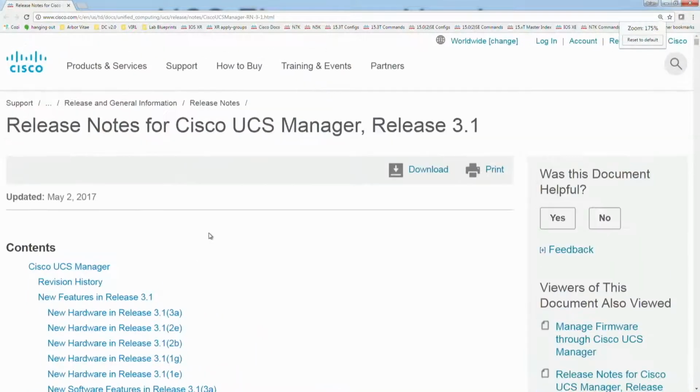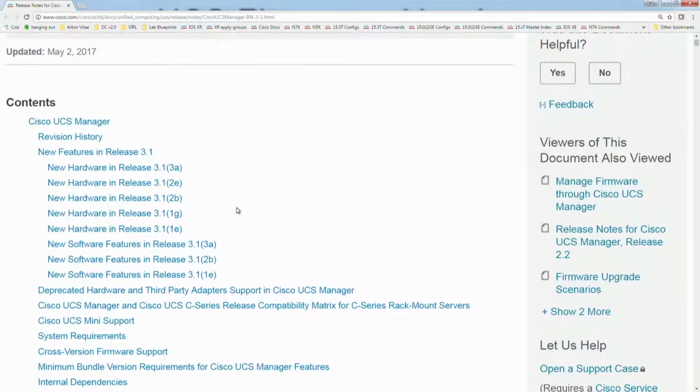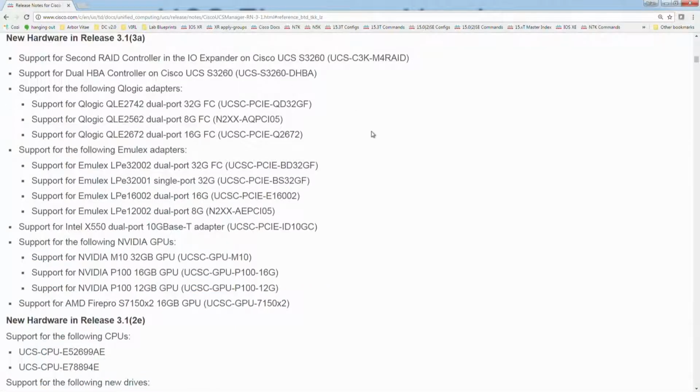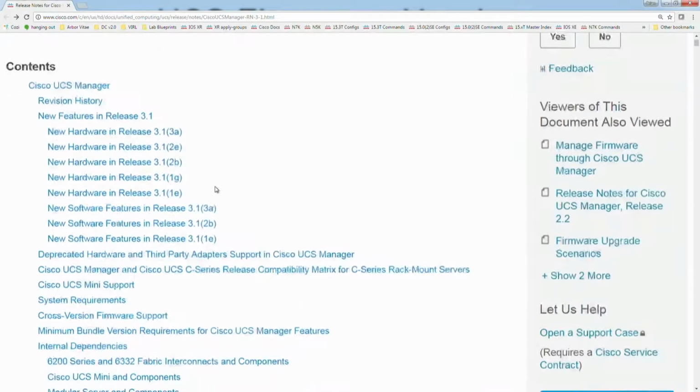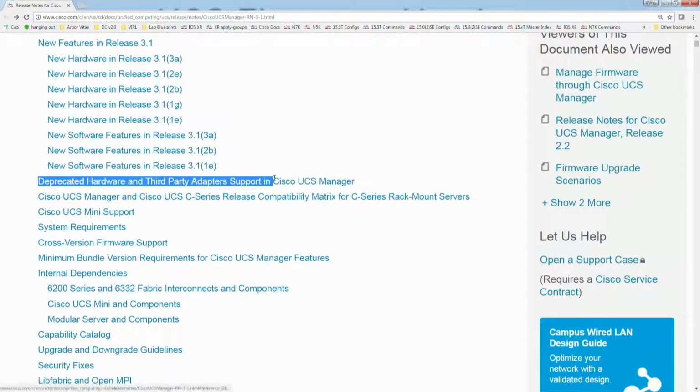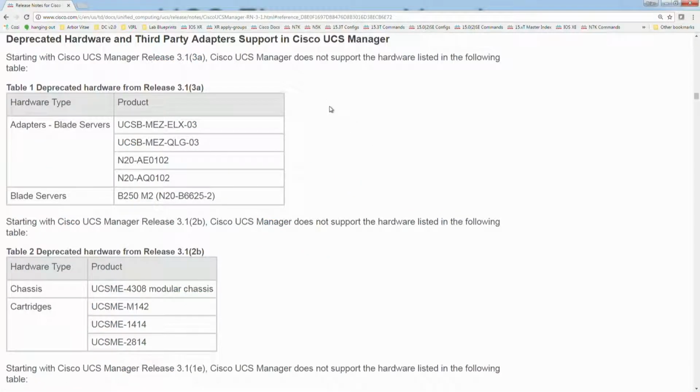And you can see what the new hardware details are in the individual sub-releases. For example, 3.1(3)A now supports these specific RAID controllers, these host bus adapters in terms of the storage adapters, and different GPUs. But there's also a section here that says what is not supported. So this would be the deprecated hardware and the third-party adapter support in the UCS Manager. I believe one of these is the specific part number that we have, which basically means that you're not able to run that hardware.